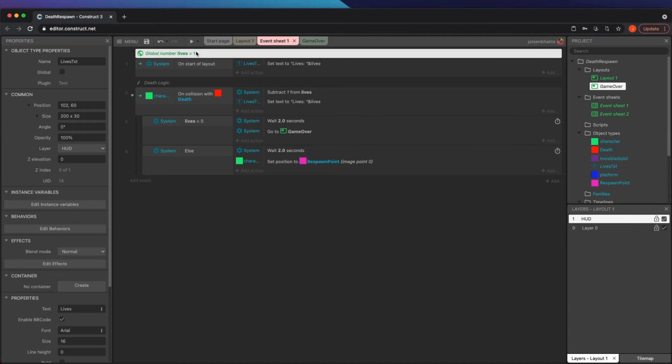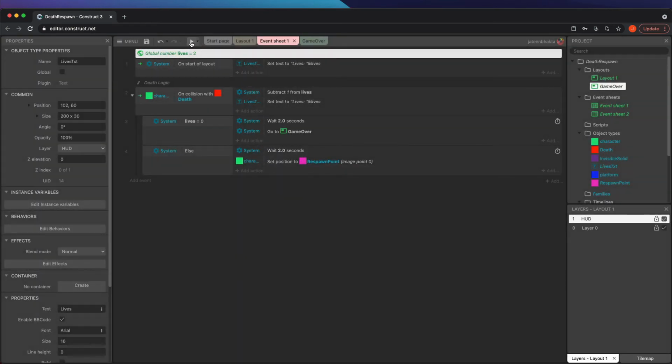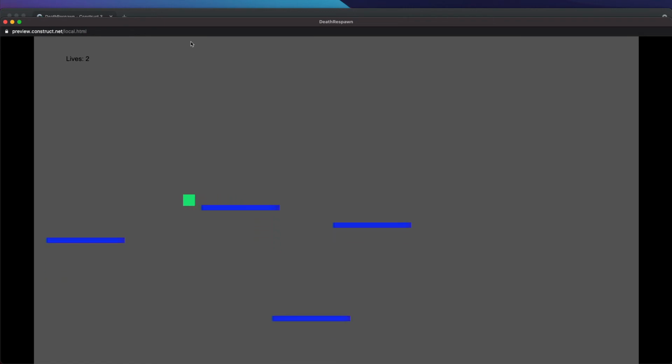I'm going to change this to 2 lives so we could test that it actually works when you lose 1 life. It did 1, and then, hey, it respawned. Okay? So this is where you get to kind of play around with some of this stuff.